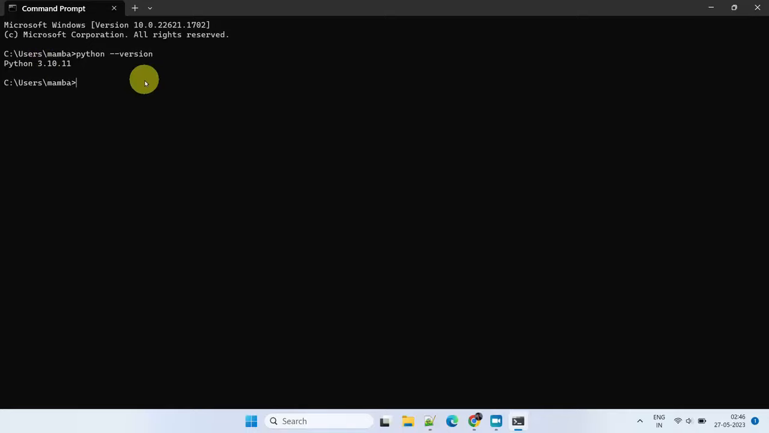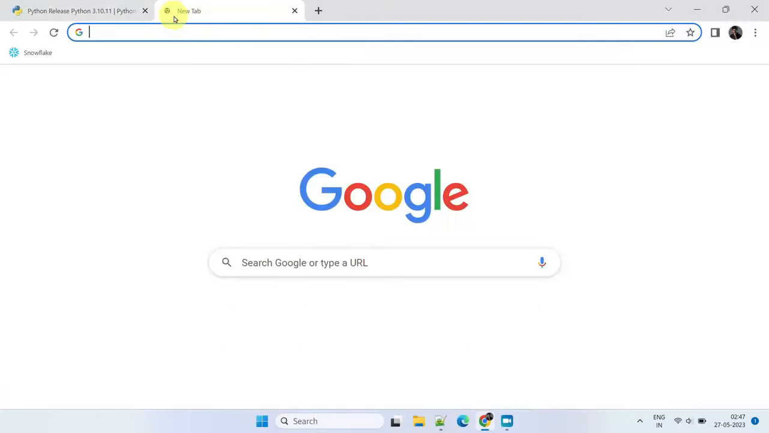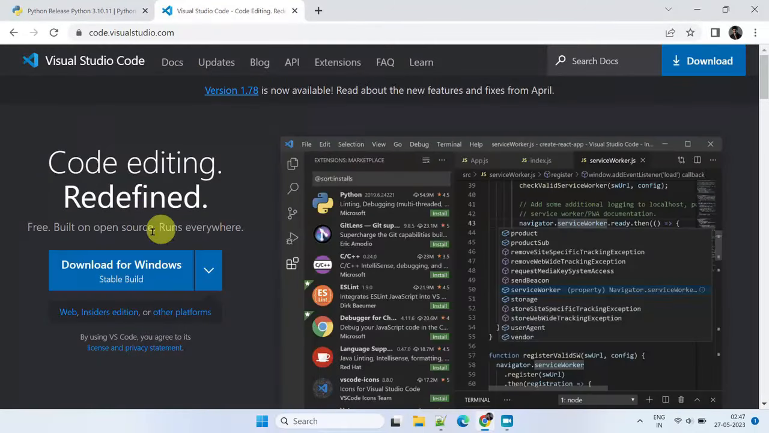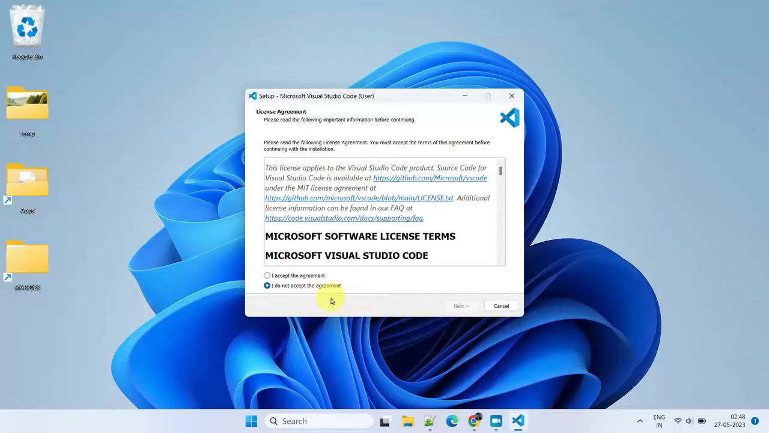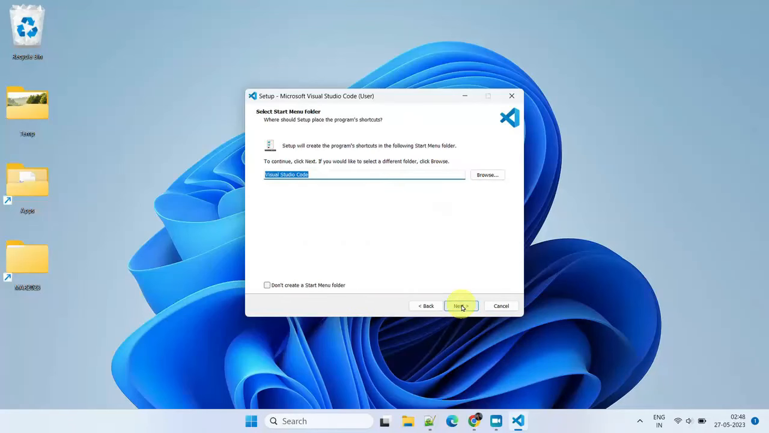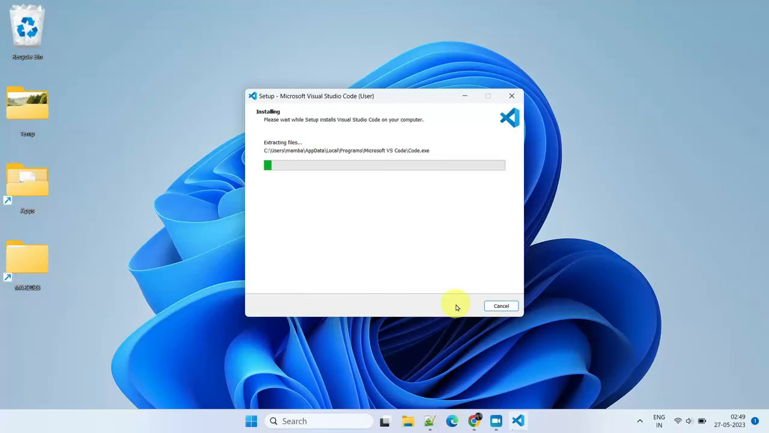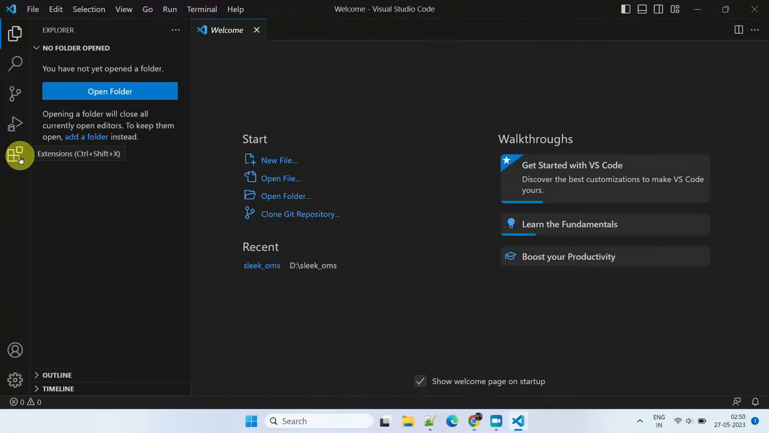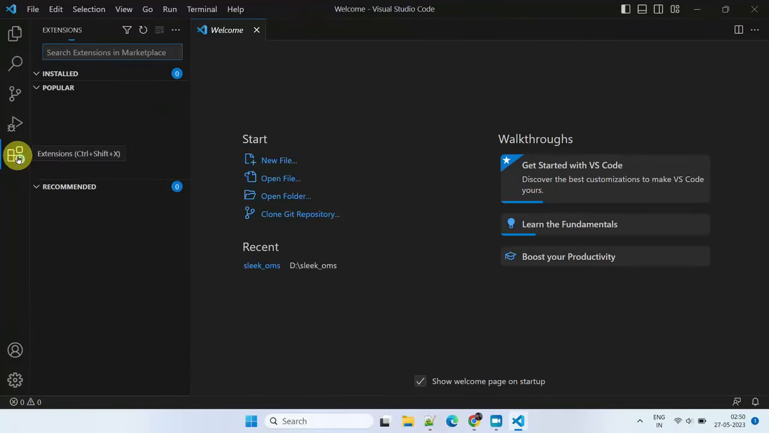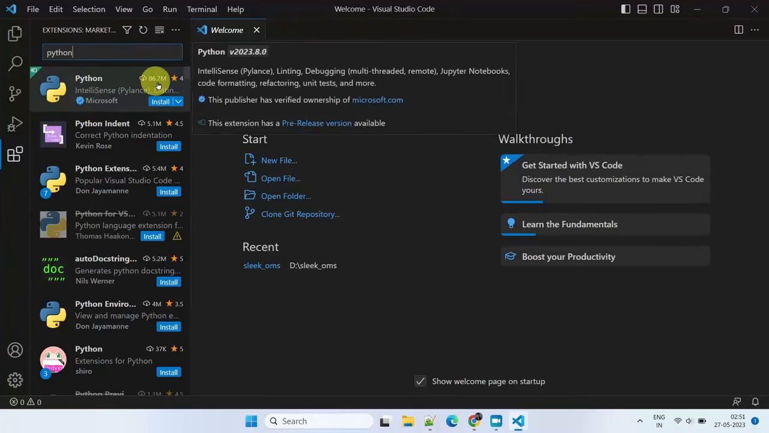Cool! Let's now download and install Visual Studio Code, the most powerful and widely used IDE in the industry. After installing VS Code, please proceed to install the Python and dbt extensions one after another. As a best practice, please choose extensions with high downloads and ratings.